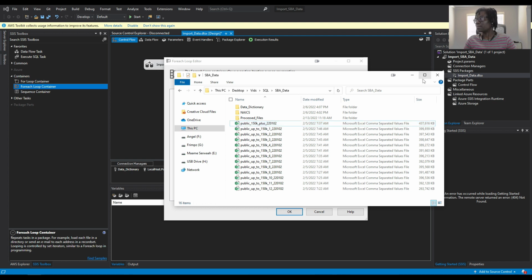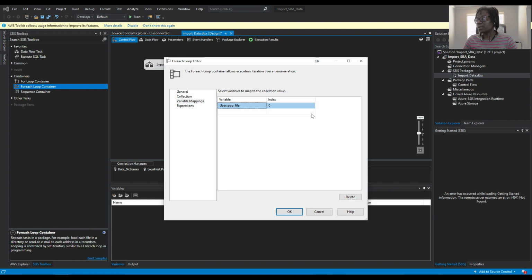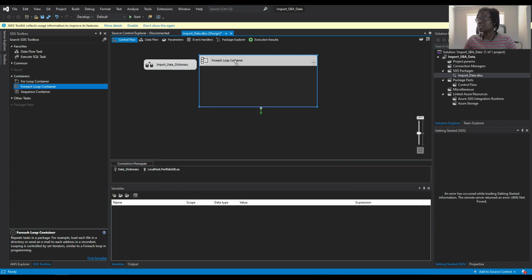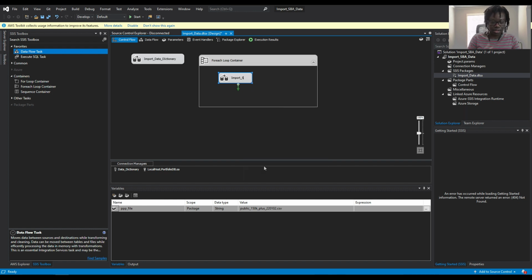Copy the name, paste it here, and add the extension to give it a starting point, right? So I'll hit OK. This is just an index to show that this is the first variable in the for each loop container. I'll hit OK. Configuration in the container is done. Again, I'll need the data flow task because that's where the data is actually going to be moved from one place to the other. Rename this to import SBA data.